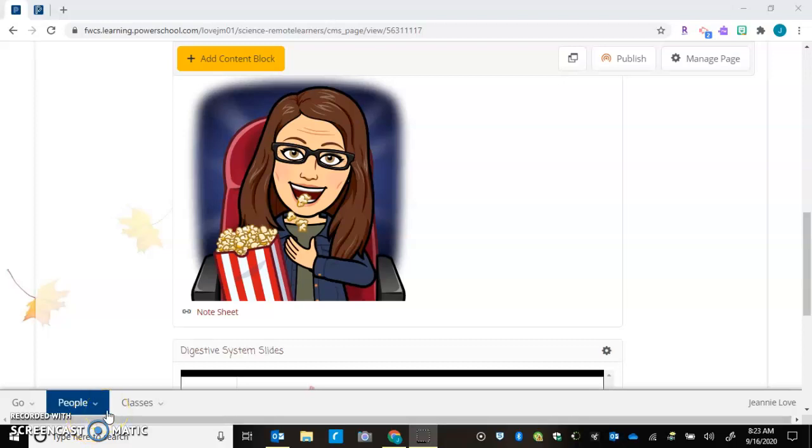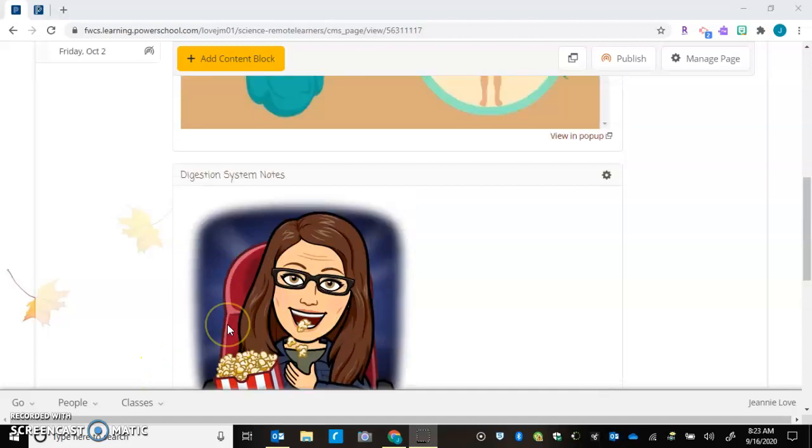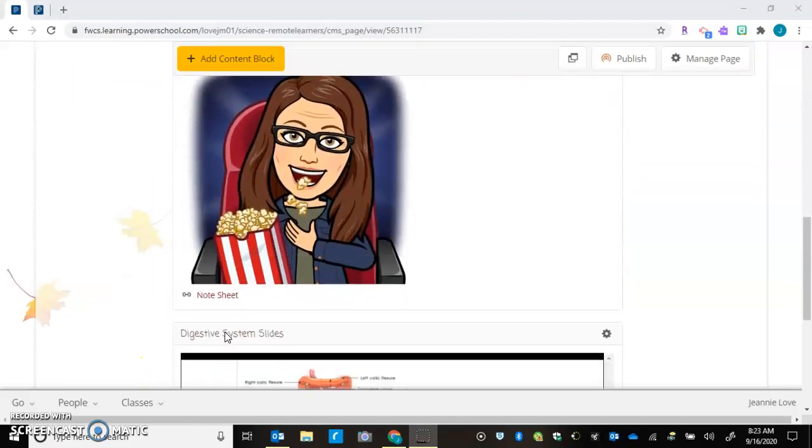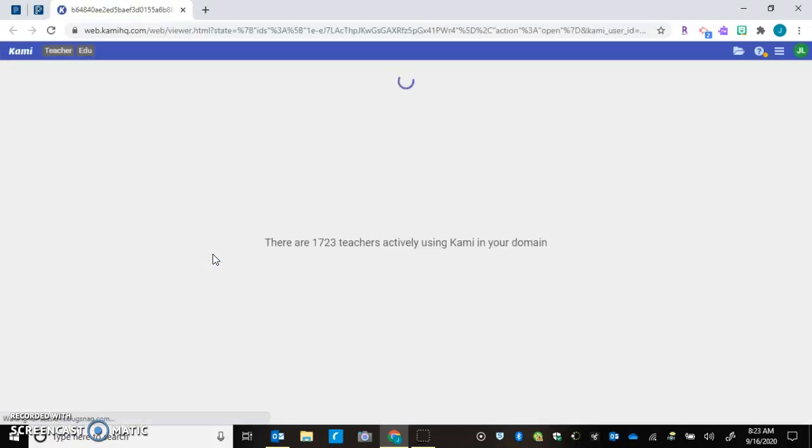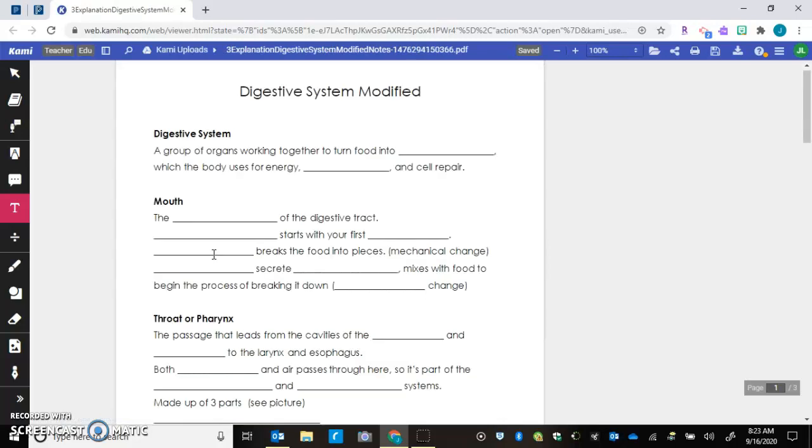Here's how to use Kami. So you can see on PowerSchool, sometimes you have a Kami link, and right here your note sheet is your Kami link. So you're going to click on that, and it should open up to your Kami. And here is your Kami.